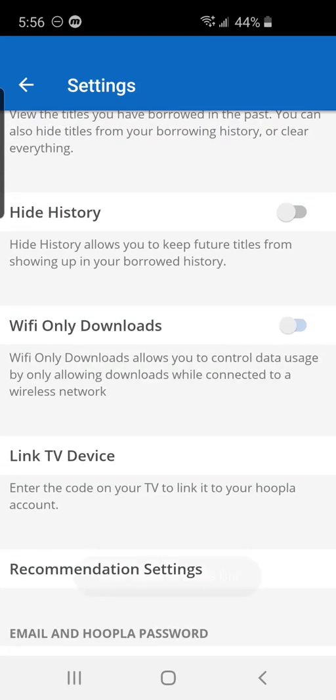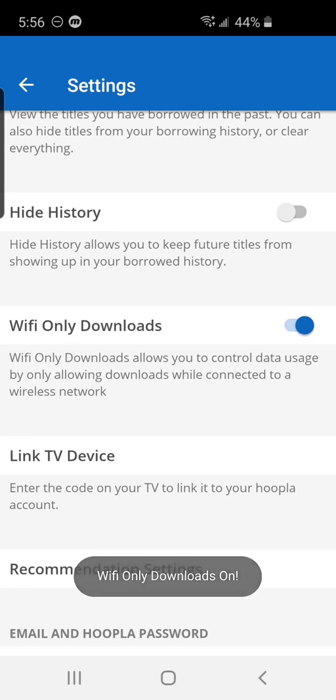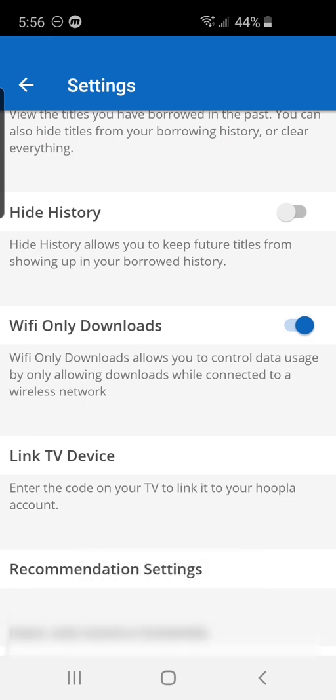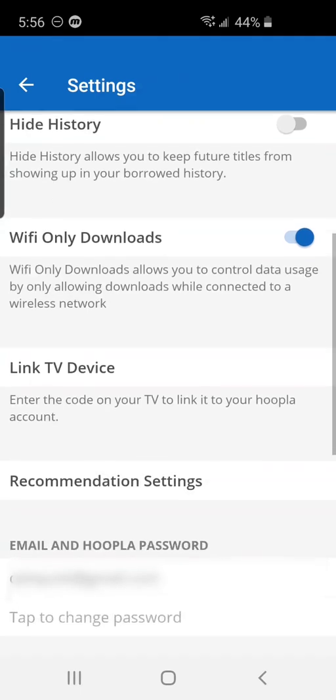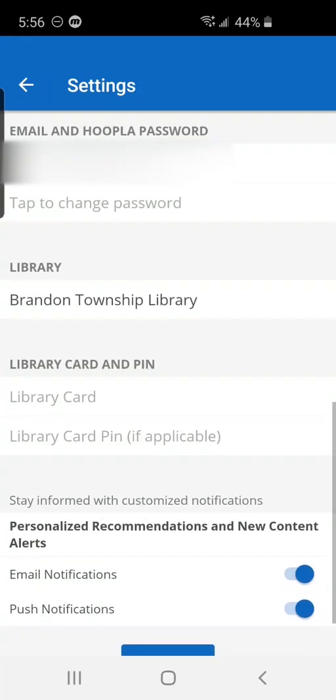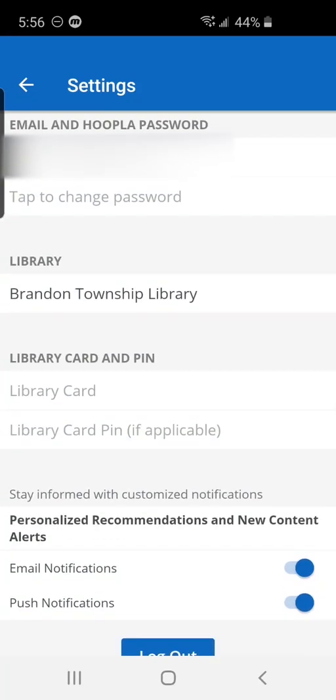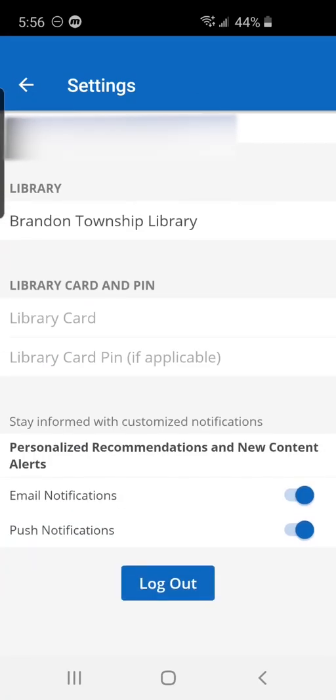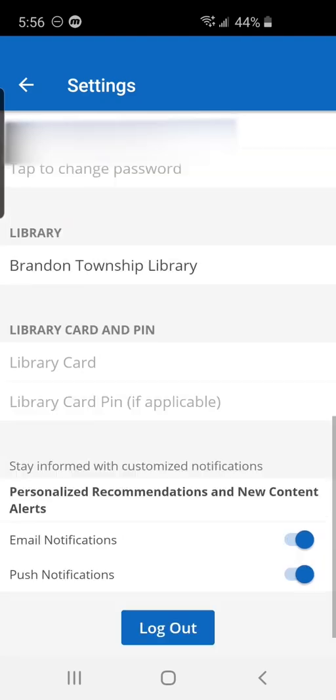I always turn on the Wi-Fi only downloads so that downloads aren't ever occurring while I'm out on data. You can also link your device to your TV. If you have a smart TV, you can download the Hoopla app, and just regular settings for your account, your library card, and other notification settings.